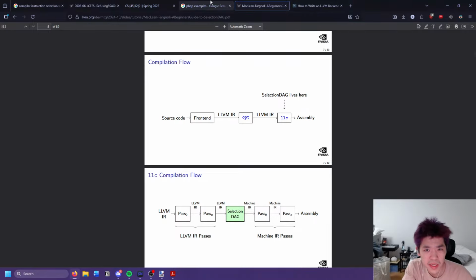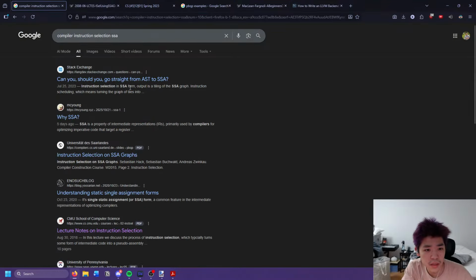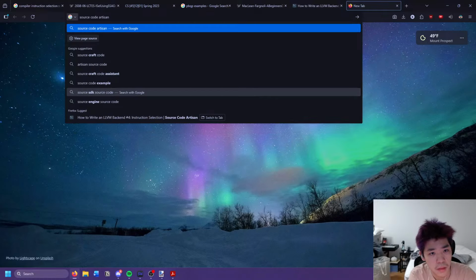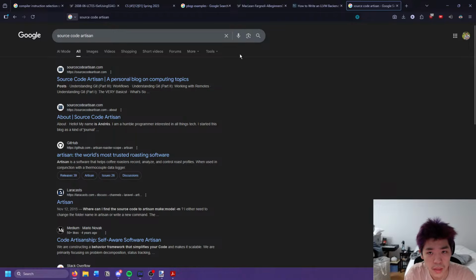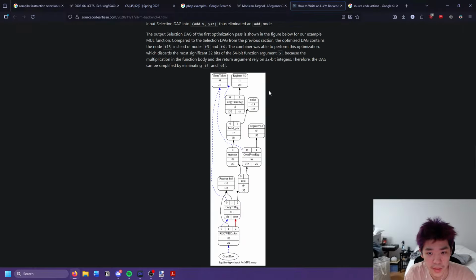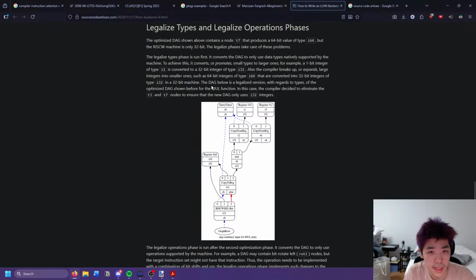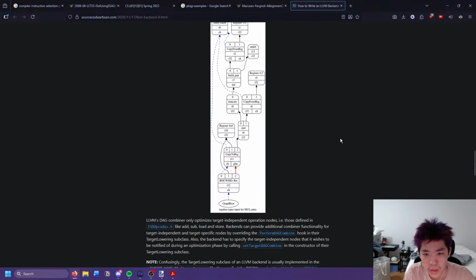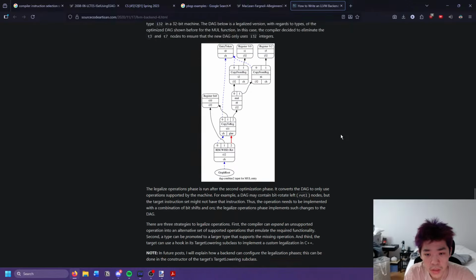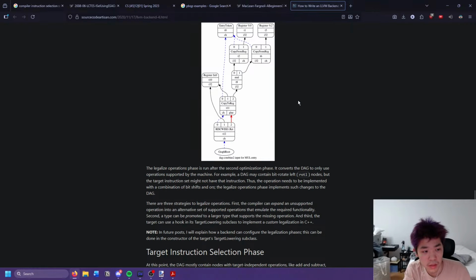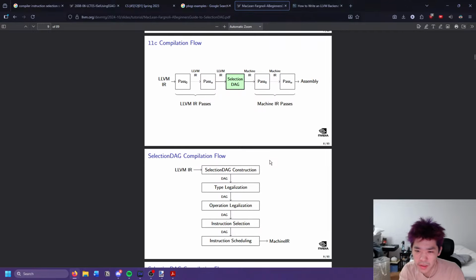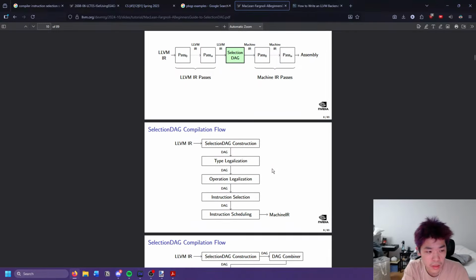Source code artisan website? Huh? Oh, I see. Oh, it's literally this one. Yeah, this is the site I'm on already, I think. Or at least I was looking at that. I don't think this was helpful from here though. So I guess I'll just look through these slides maybe. There might be something helpful here.